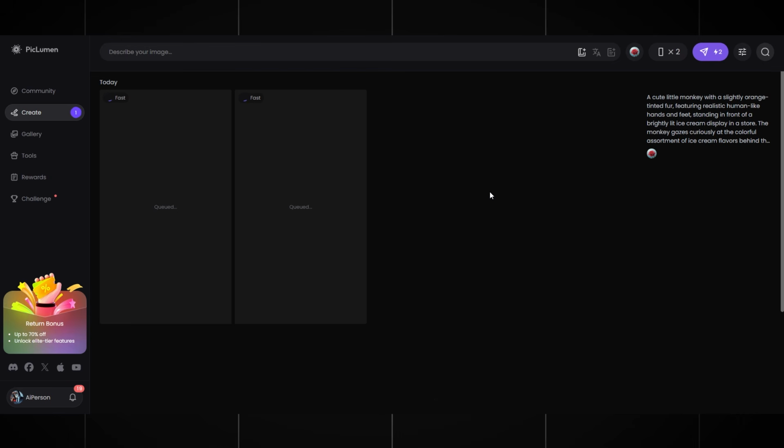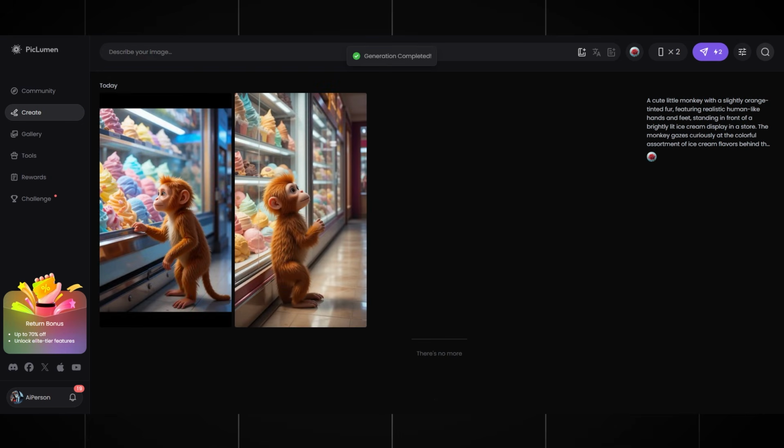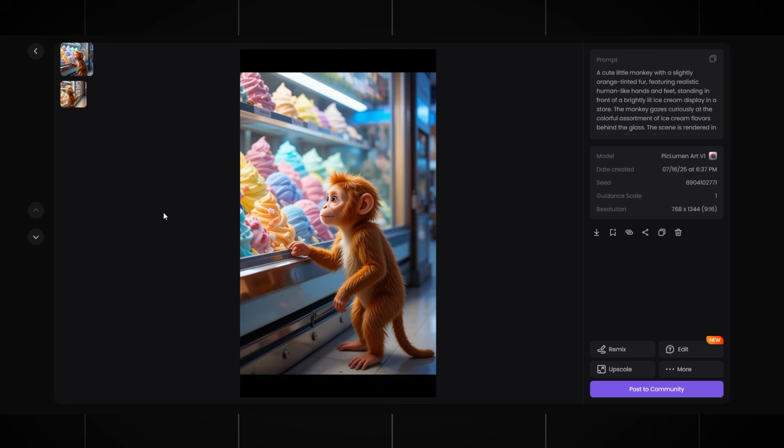Click Generate and wait just 15 to 20 seconds. PicLumen works very quickly. And just look at the images we got. They look high quality and super cute. Exactly what we need. Let's move on.